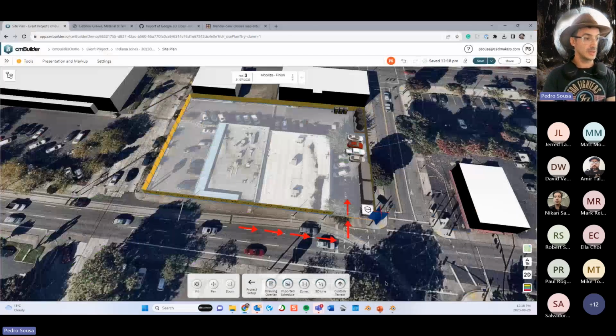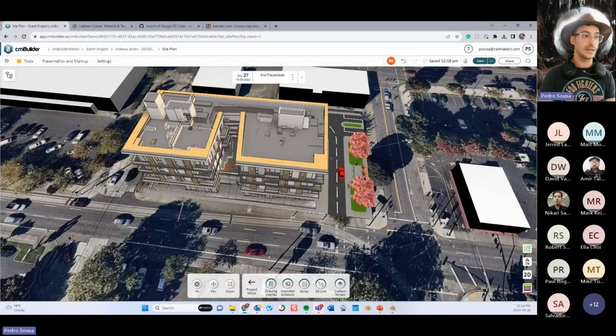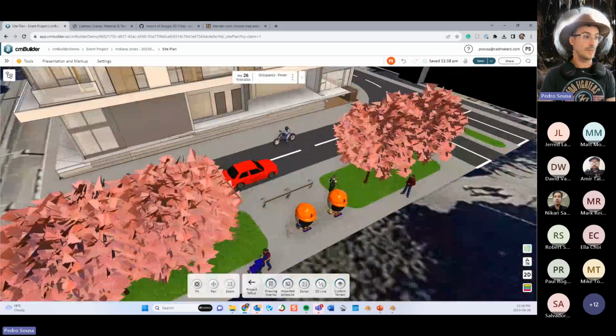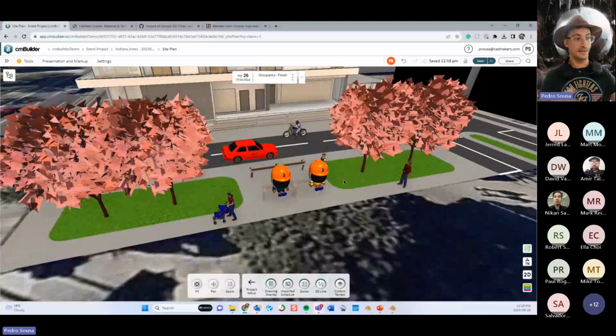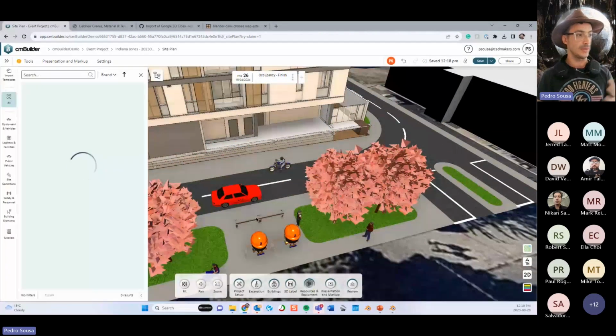So I created this little scene over here in the end just to show that you can add more elements into cmBuilder from our library, and compile elements from our library to create these scenes.